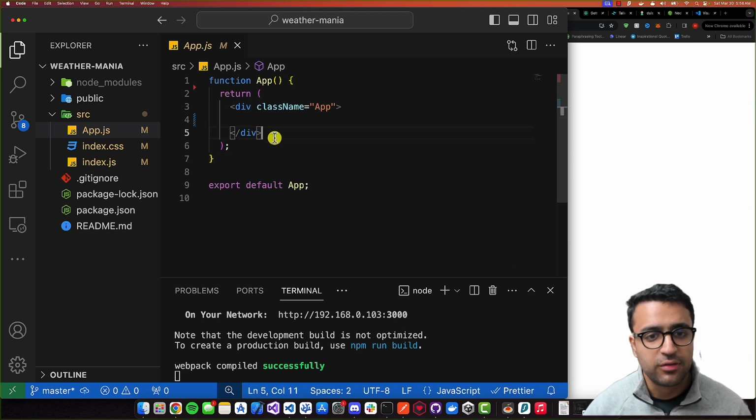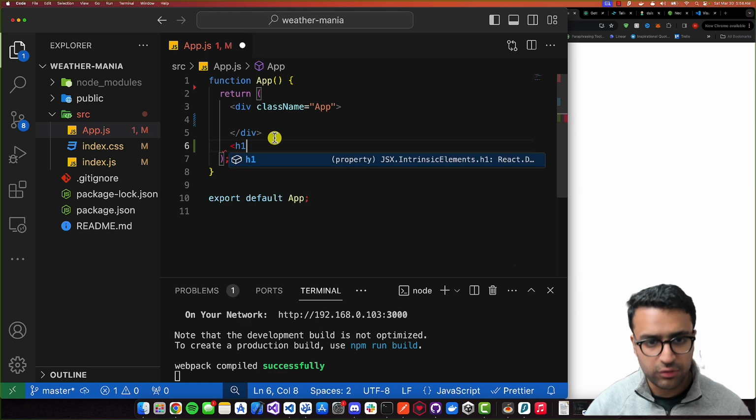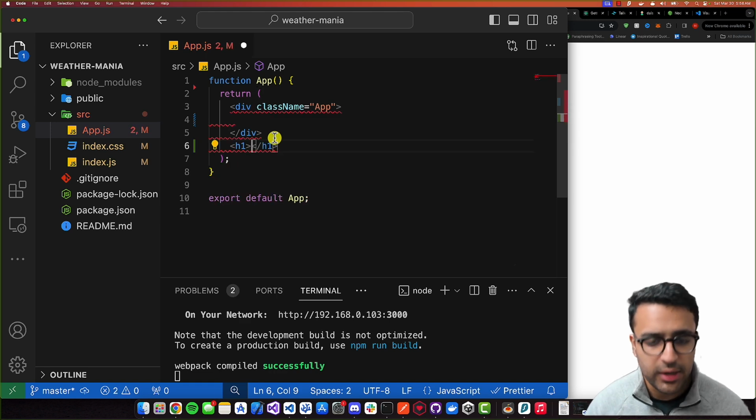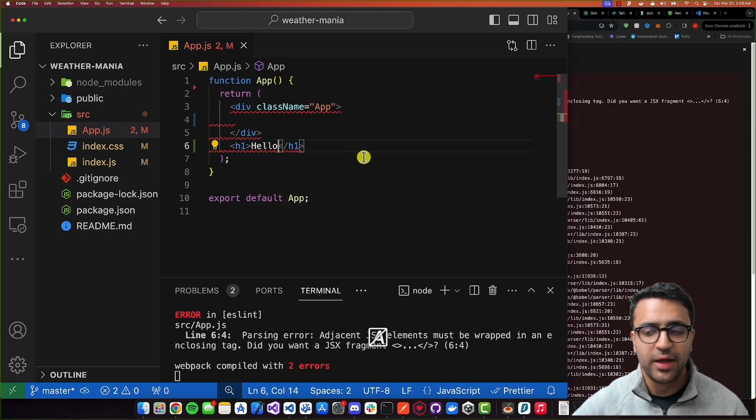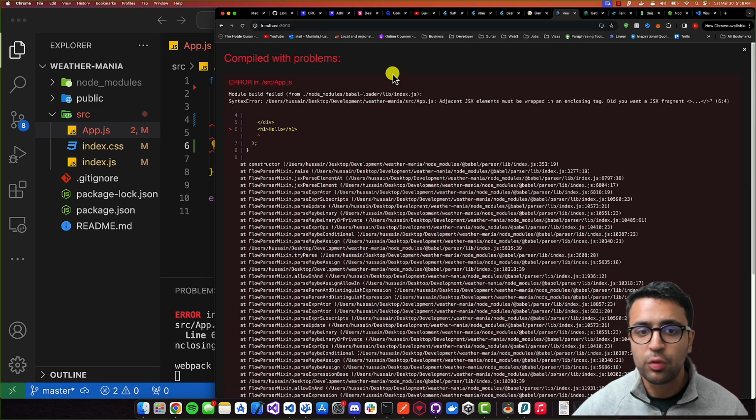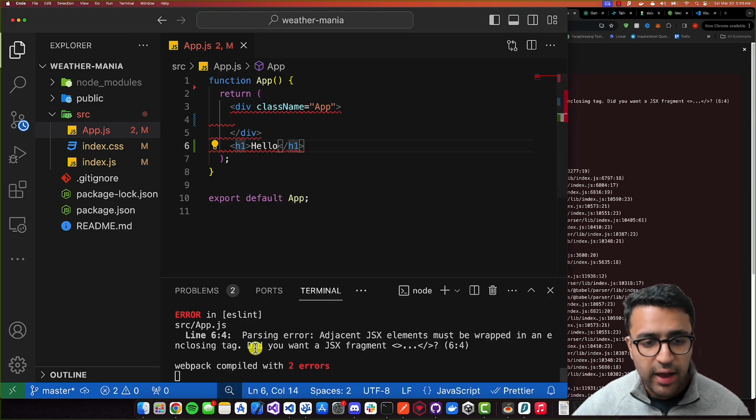If, for example, instead of a div after the div, I also say that I want to return an h1 element, and I say hello here and do command save, due to us using the React StrictMode component, it's going to show me an error on the web browser, as well as because of using ESLint within the terminal as well, letting me know that adjacent JSX elements must be wrapped in an enclosing tag.